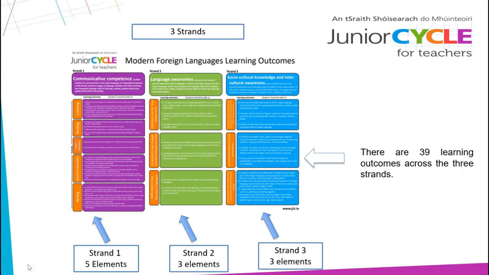To summarise the structure of the Modern Foreign Languages Specification for Junior Cycle, there are 3 strands, 11 elements which sit within these 3 strands, with 5 elements in strand 1, 3 elements in strand 2, and a further 3 elements in strand 3, and a total of 39 learning outcomes, which all sit within their associated element. In summary, we have 3 strands, 11 elements, and 39 learning outcomes.